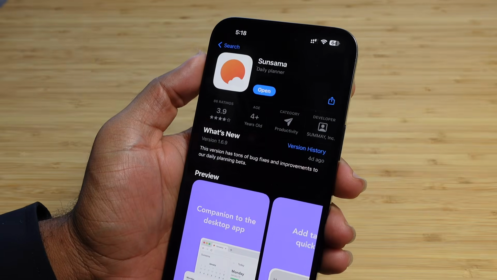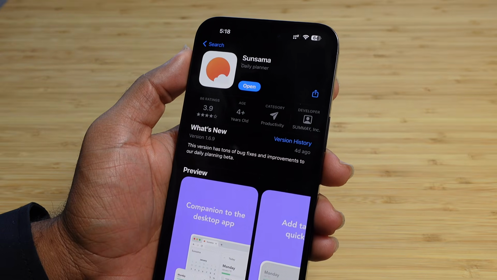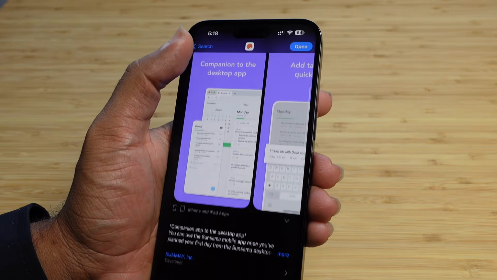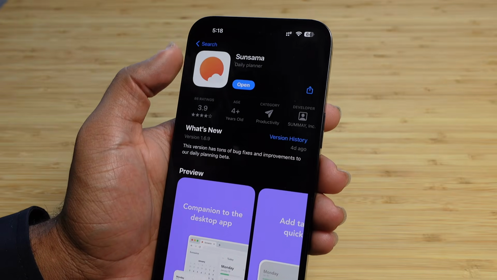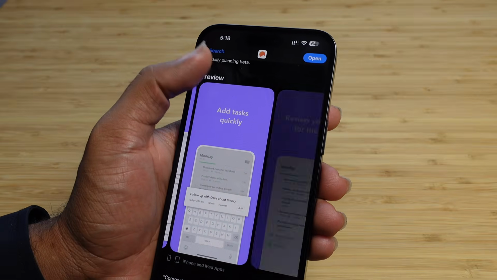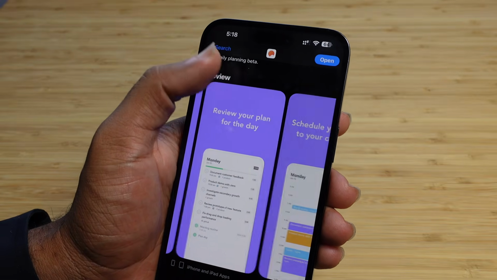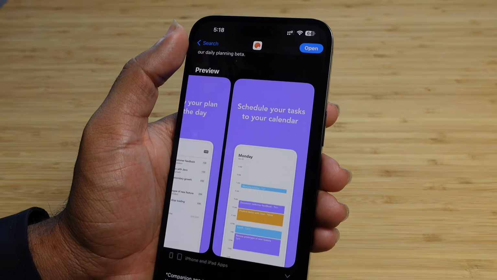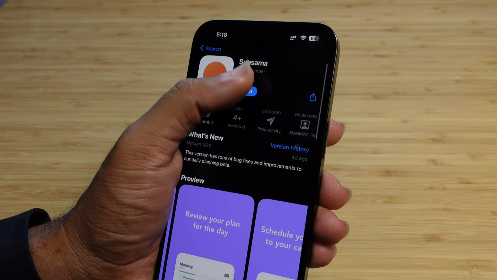The next app for productivity that I want to talk about is called Sunsama, and it is incredible. It's your daily planner, and it is a paid application. You sign up for your subscription online, you can download and log in on the application, and it's a companion to the desktop application, but it is perfect on the go to add your tasks quickly, to review your plan for the day, and to schedule your tasks on a calendar. So let's go ahead and take a look at Sunsama.